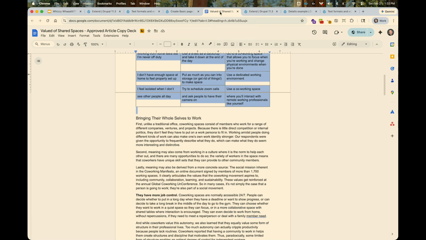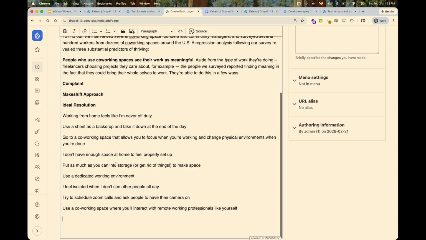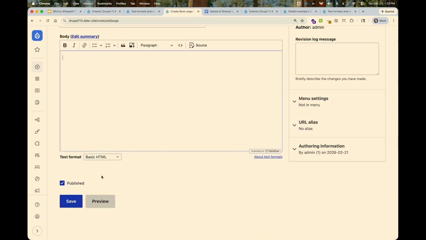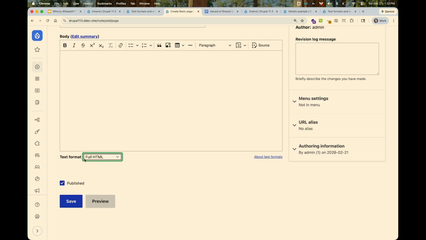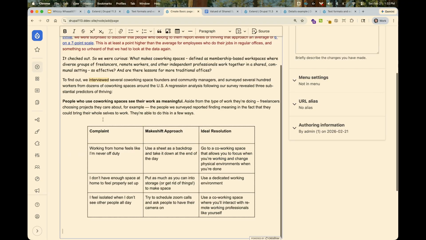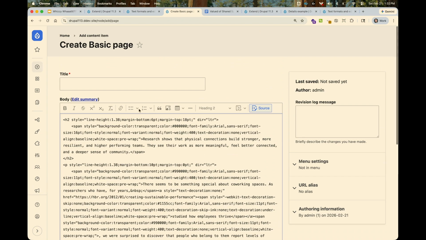and grab our content again. So if we go back to here and paste that in, let's actually switch it over to full HTML. The reason that we were seeing the garbage markup is really because we were using the full HTML text format. Let's paste that in here and then look at the source code. And here's where we have all of the inline styling that is going to be a nightmare for somebody to clean up after the fact.